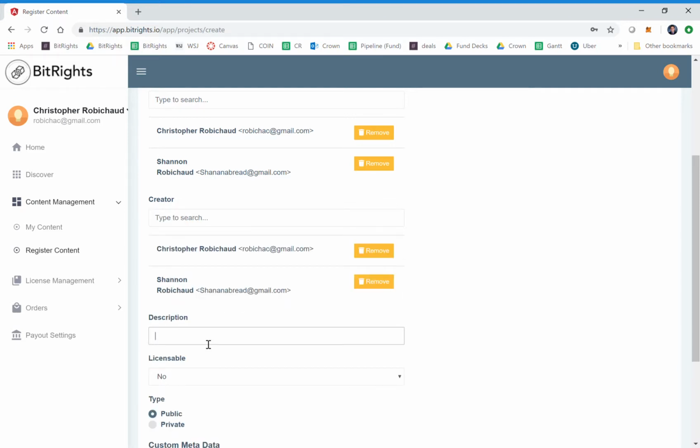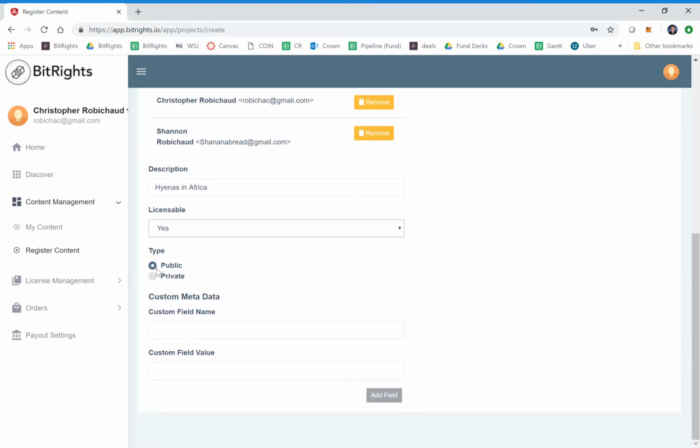You can create a description, so hyenas in Africa. And I do want it to be licensable, so I want to be able to create licenses for it. And I want it to show up on the public page so that others can discover my work and buy licenses that I create at later points in time. That will be a different module.